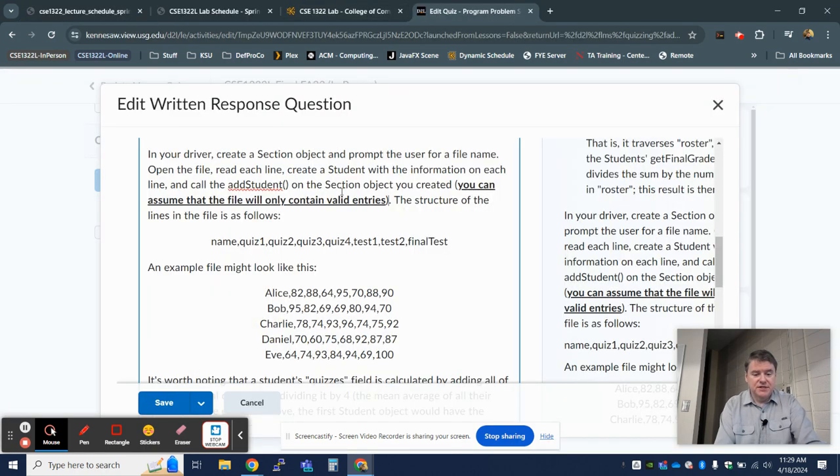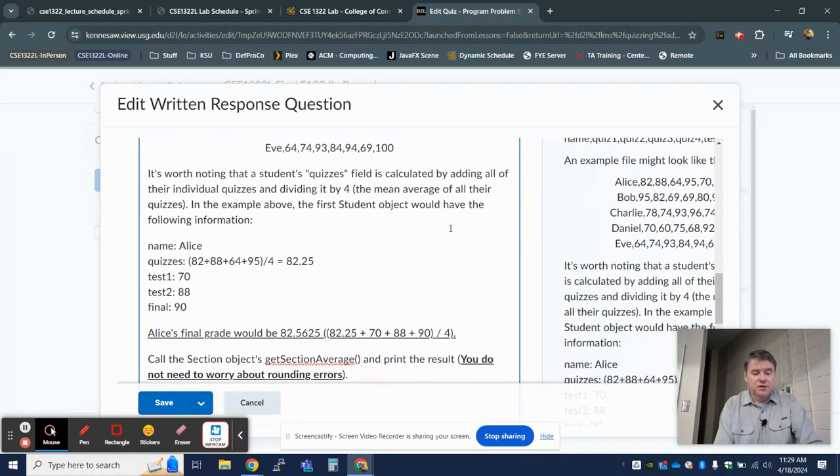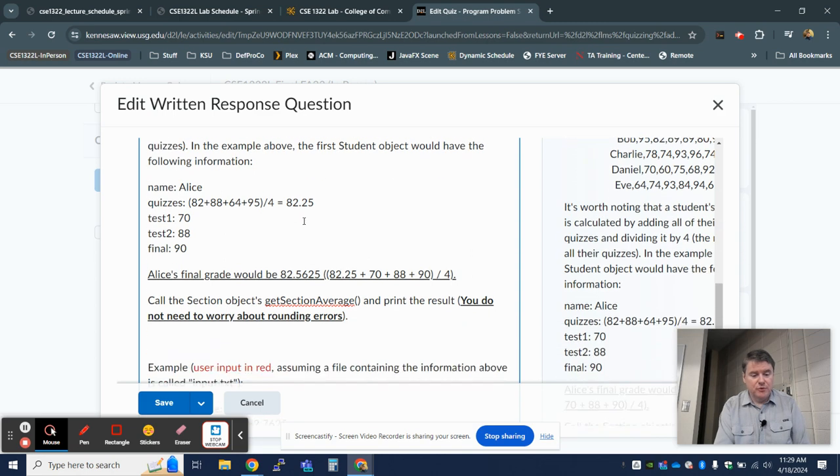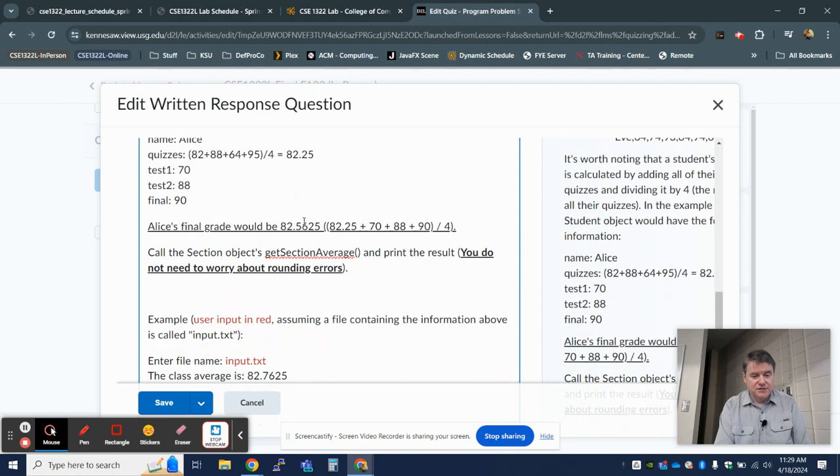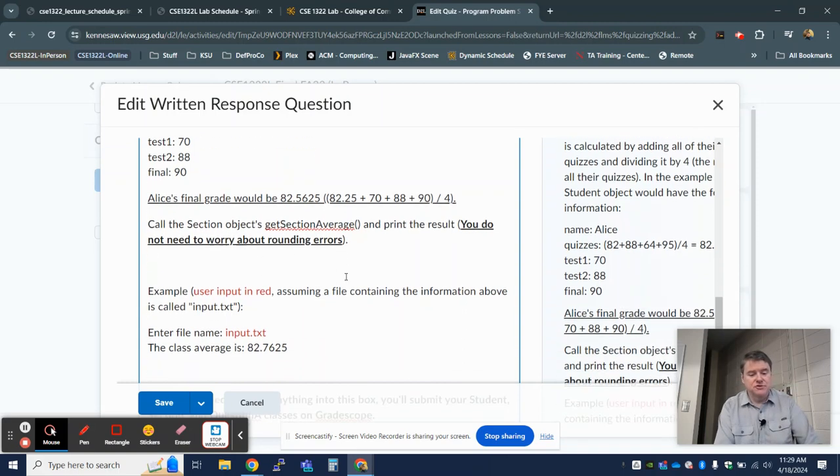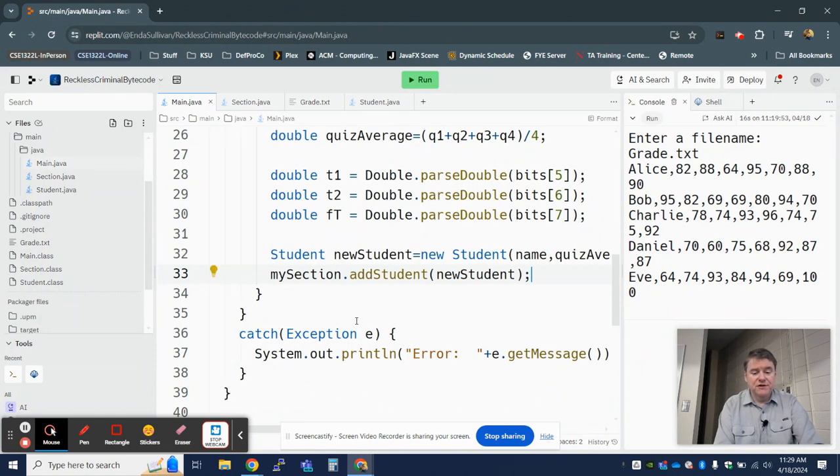Okay, great. What next? It's worth noting that the student's quiz field is calculated by adding all the individual scores and dividing by 4. In the above example, the first student would have the following information: Alice's grade, and so on. Okay, call the section object's get section average and print the result. You do not need to worry about rounding errors. Okay, so that should be fairly easy.